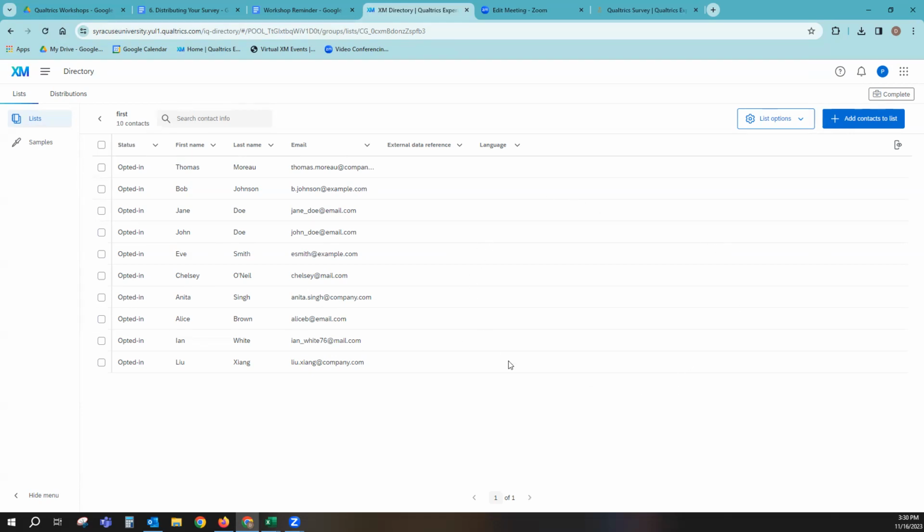And by default, when you do a distribution with this list, that person will automatically not get the distribution. So it makes maintaining things a little bit easier. You know that they're there, but they're not going to get bothered again. Any questions about directories, which are also contact lists, which are also panels?